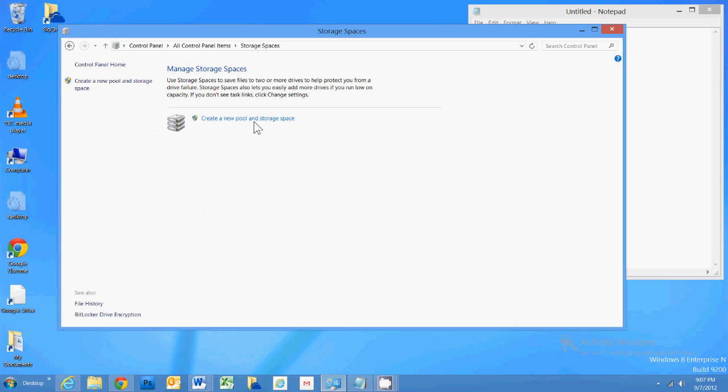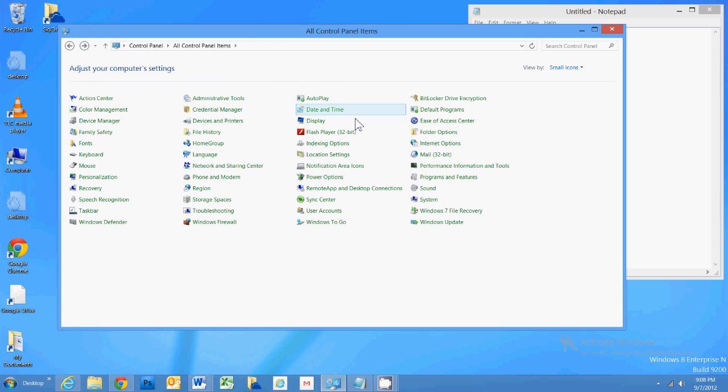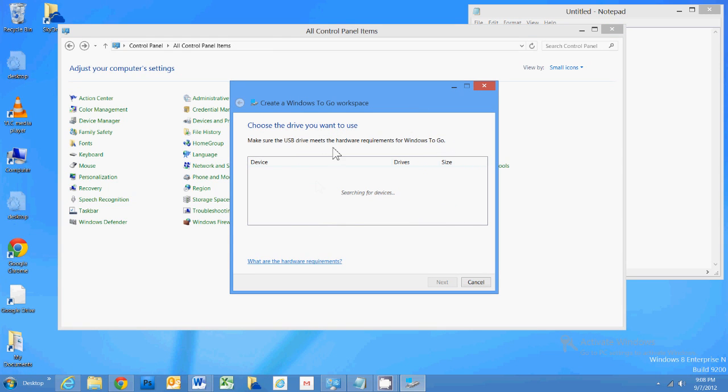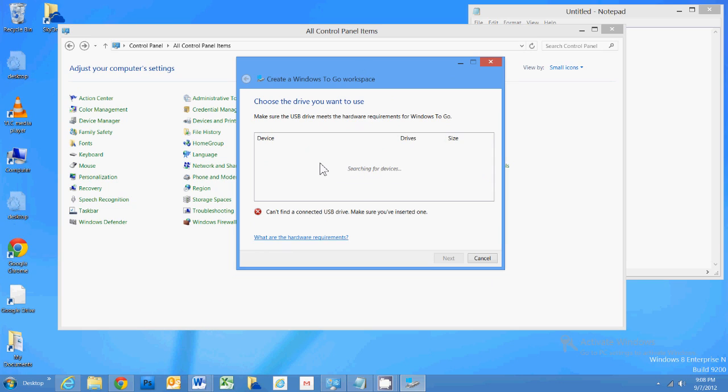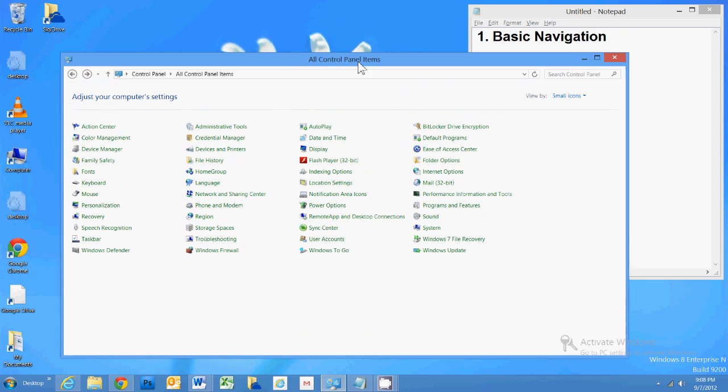Storage spaces, which is nice. It allows you to create storage pools, just like in Server 2012. So you can create one volume that spans multiple drives. And that helps with data resiliency and backup and just makes managing storage a lot easier. We have our backup and recovery center, which I'm not using, and Windows to Go. Now I don't actually have a USB drive hooked up right now, but if I did, I could create an image of my operating system onto the USB drive and then boot from that USB drive on virtually any PC and have my Windows 8 installation right in front of me. I can definitely see myself using that.